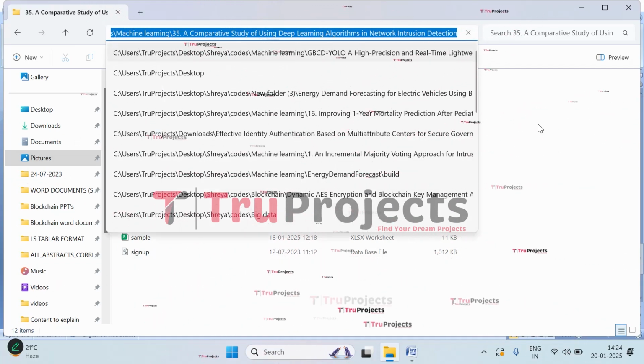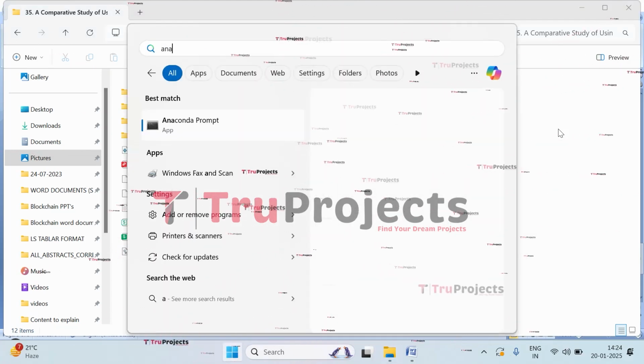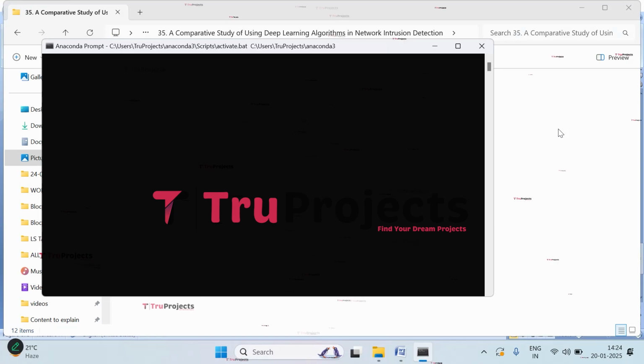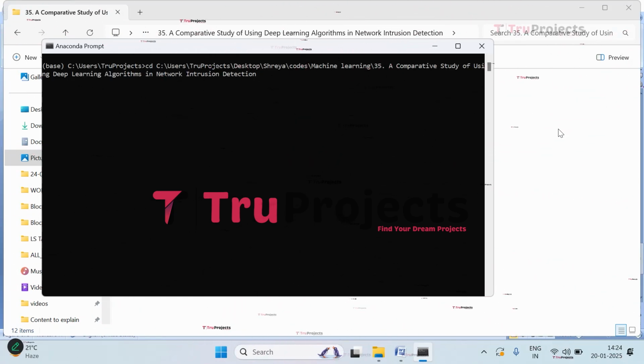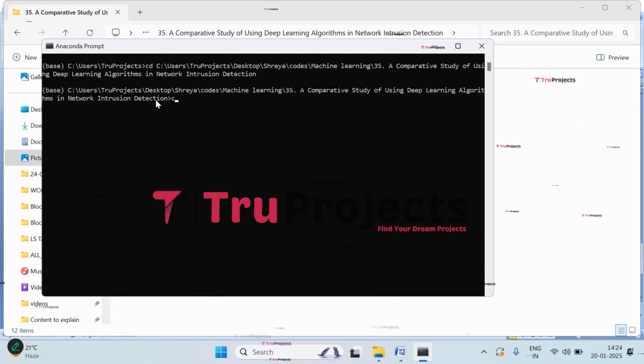I'm copying the path. Now open Anaconda prompt. It is open. So now give the command cd, give the space, paste the copied path, and now click on enter. So here the current directory is changed to the code folder's path.